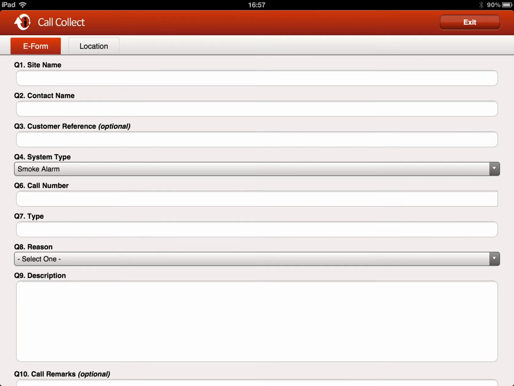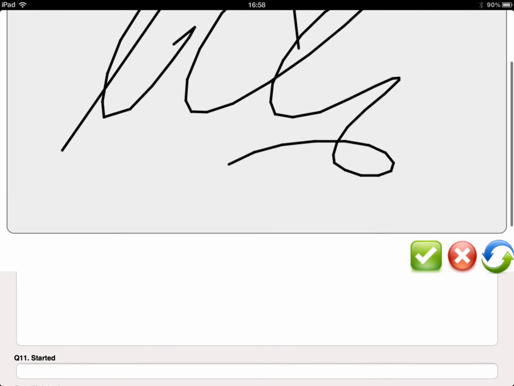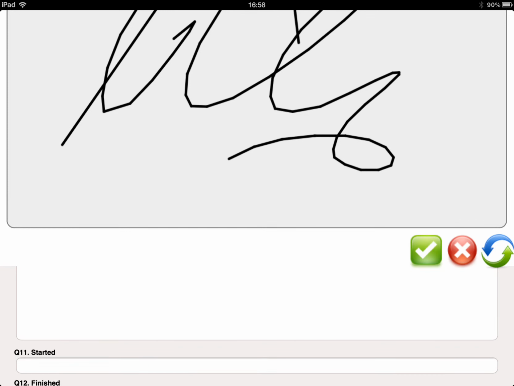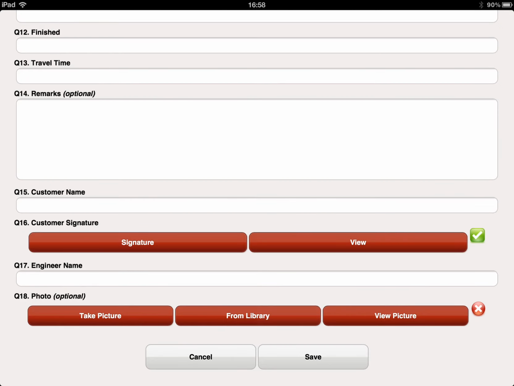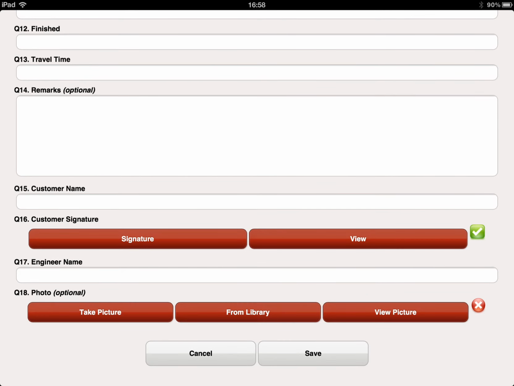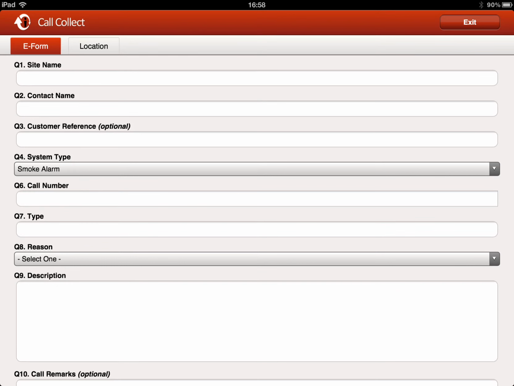Okay, we can collect signatures, and we can also take photographs. Let me save that image first. We can take photographs directly within the eForm itself. Other things we can record, GPS positions, and so on and so forth.